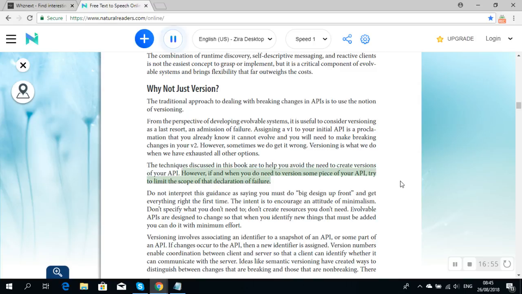However, if and when you do need to version some piece of your API, try to limit the scope of that declaration of failure. Do not interpret this guidance as saying you must do big design up front and get everything right the first time. The intent is to encourage an attitude of minimalism. Don't specify what you don't need to, don't create resources you don't need. Evolvable APIs are designed to change so that when you identify new things that must be added, you can do it with minimum effort.